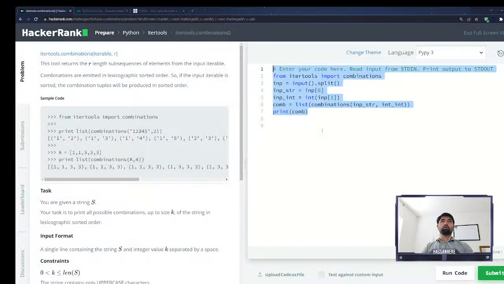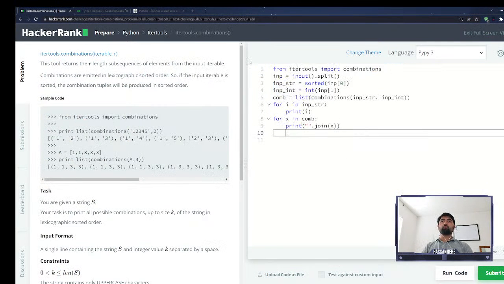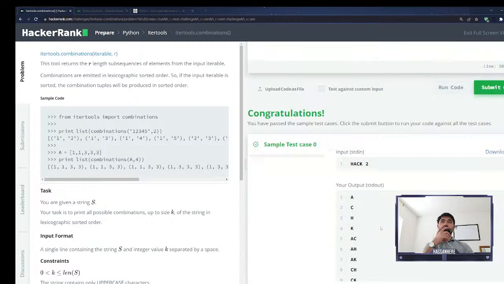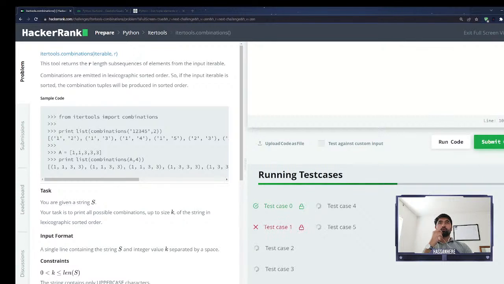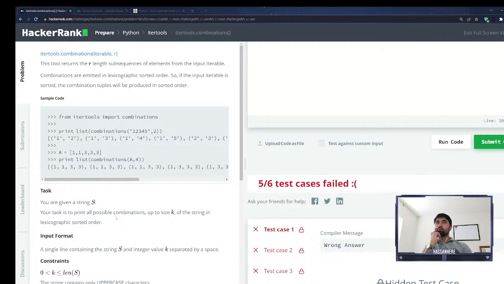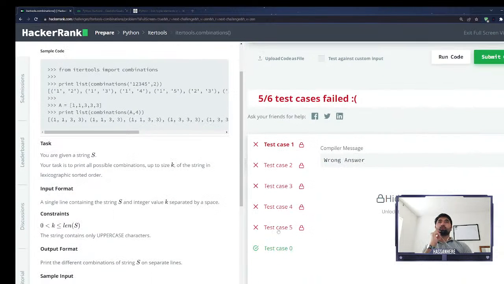HackerRank, right? Yes, sir. Submit code. I hope it's gonna work. Oops. There is something wrong. Actually everything is wrong.